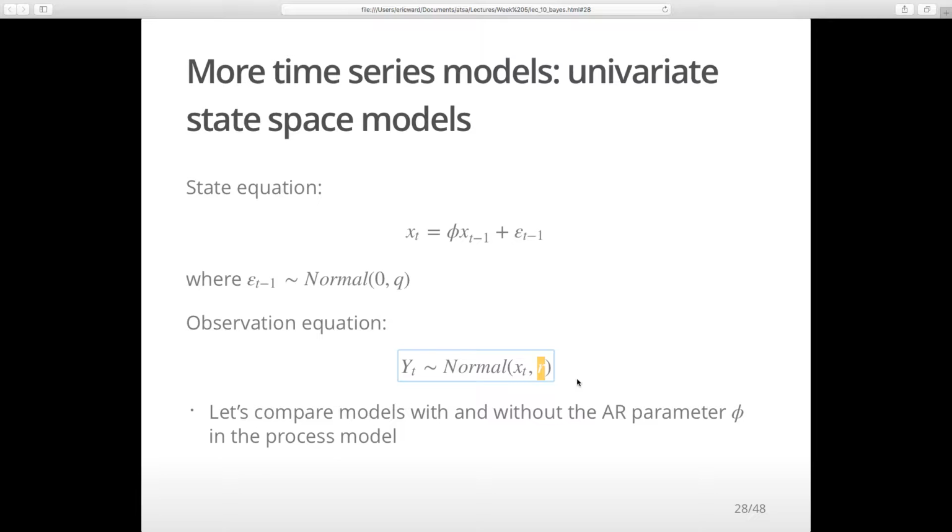So one of the interesting things we might want to do here is compare how the model performs with and without this autoregressive parameter, this phi, in the process model. Is there strong support or weak support for including that parameter, or is it essentially a random walk if we don't include it?